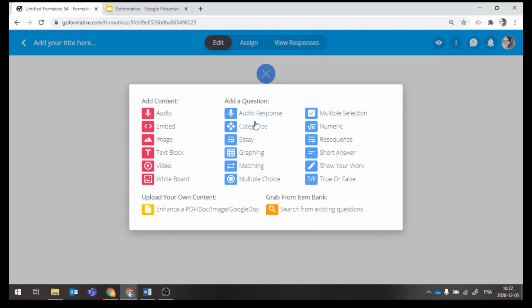For the questions, you will have the short answer, you will have show your work, you will have the true and false, you will have the essay question and the multiple choice. I'm not sure about the multiple selection. No, you don't have it. Okay, the multiple selection. So, which means that for math teacher, if you want to have the numeric, the graphing, the matching, and the categorize, you will have to have an upgraded version.